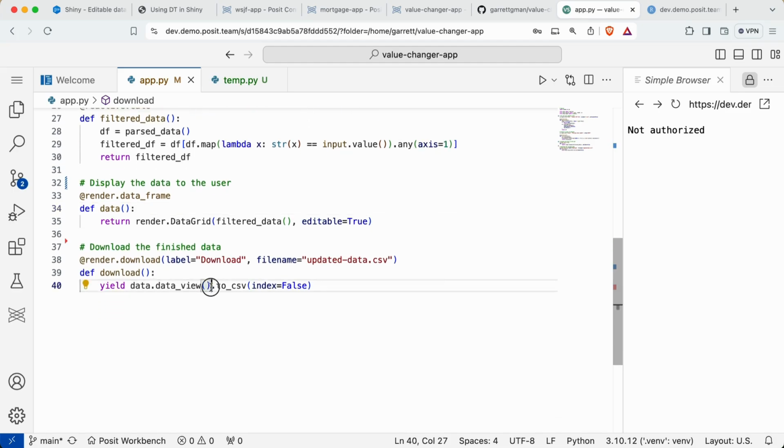The data view attribute is the data frame with the user's edits in it. So this is probably the most important view of the data that you want to pay attention to when you have an editable table. Data_view is what the user sees. It's the data table with all of their changes in it. If you want the original data table with no changes in it, that attribute is called data. So we could download the original data table by using the .data attribute.